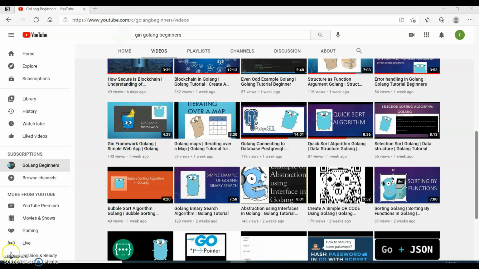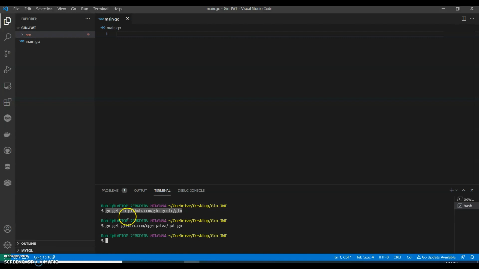So let's start. First thing we need to do is install the Gin framework, and we would also need a JWT signing algorithm dependency. So we can install this package. Once we have installed this too, we can go check our directory. I've created a directory so that it can save time.